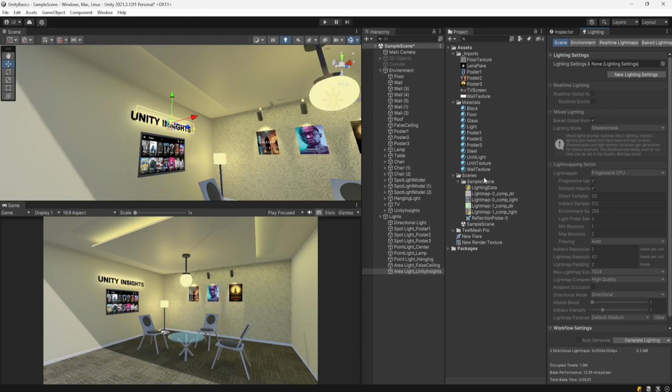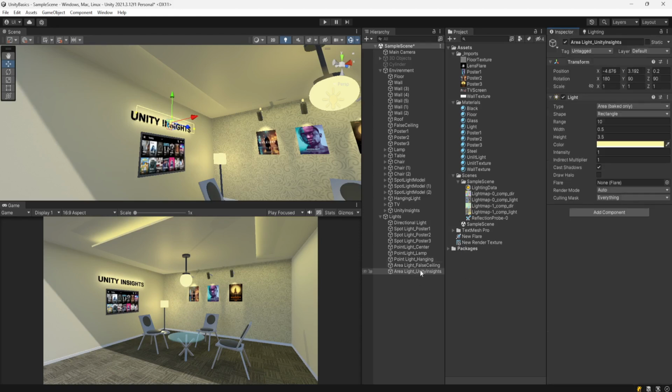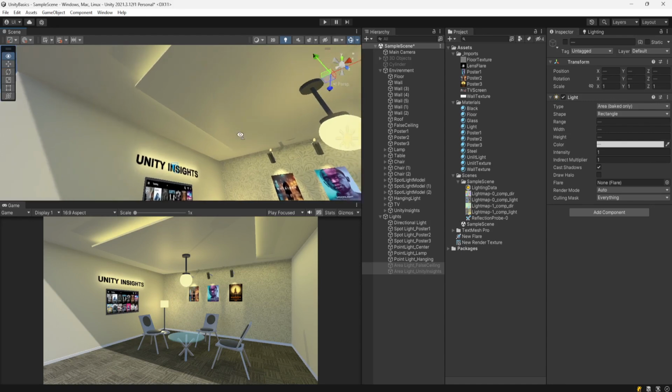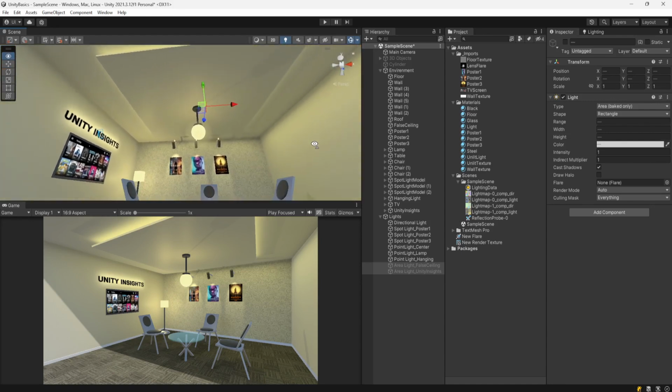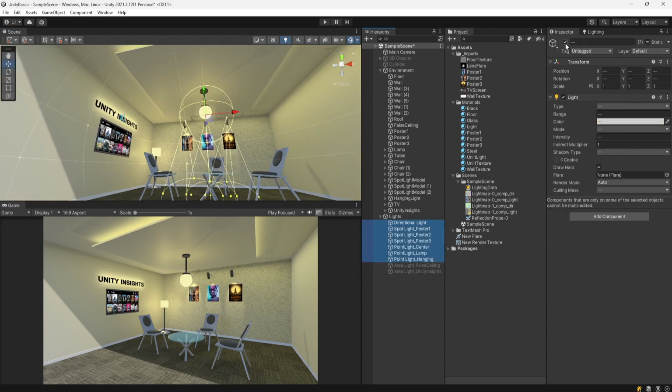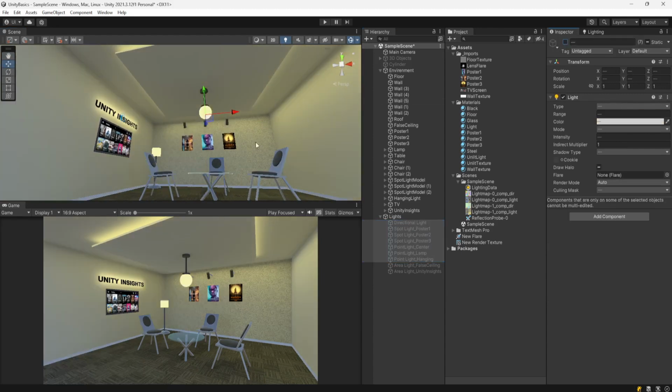The data will be saved in your light data. After that, if I disable these two lights, I can still see my light effect here because this light is already baked. If I disable them, nothing happens. But if I disable other lights, I can see how dim it is, because those are real-time lights.